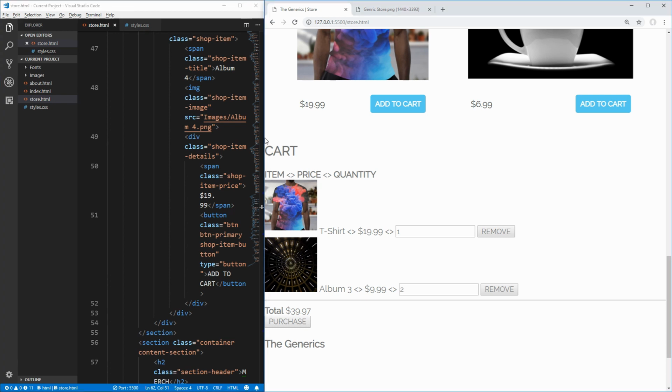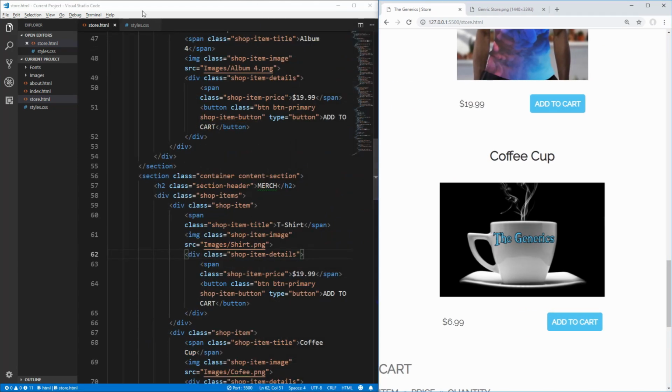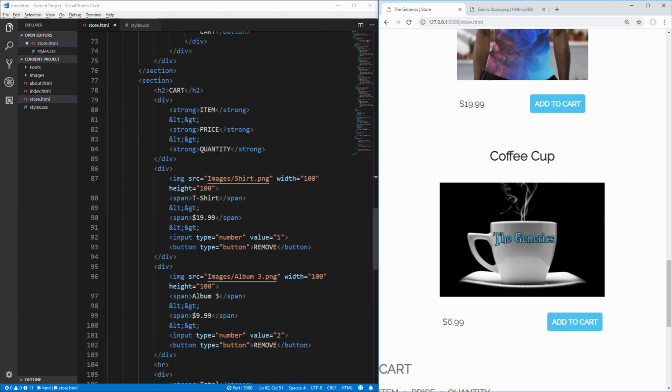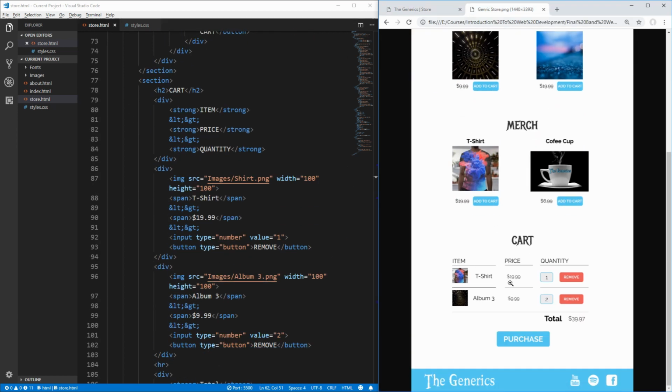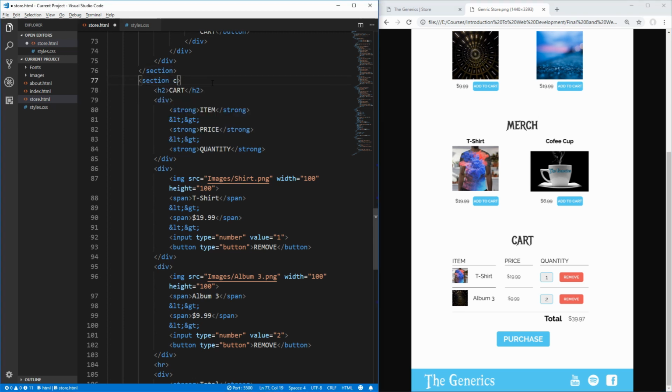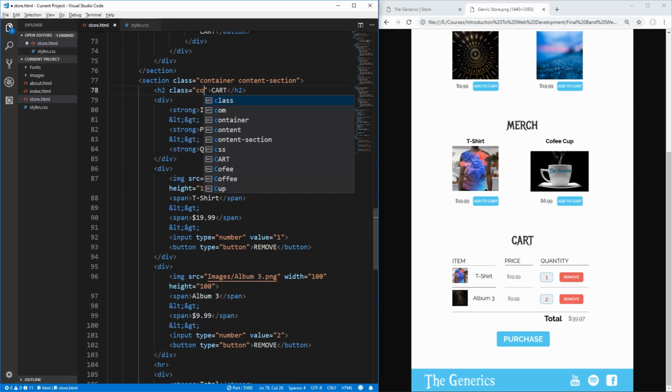The first thing we need to do is go back into our HTML and style the different HTML elements that we need with classes so that we can style it to look exactly like the cart down here. So first, let's take the classes that we know we already have for this section. We can do container, and we can do content section. There we go. We can also style this header here with section header. There we go.